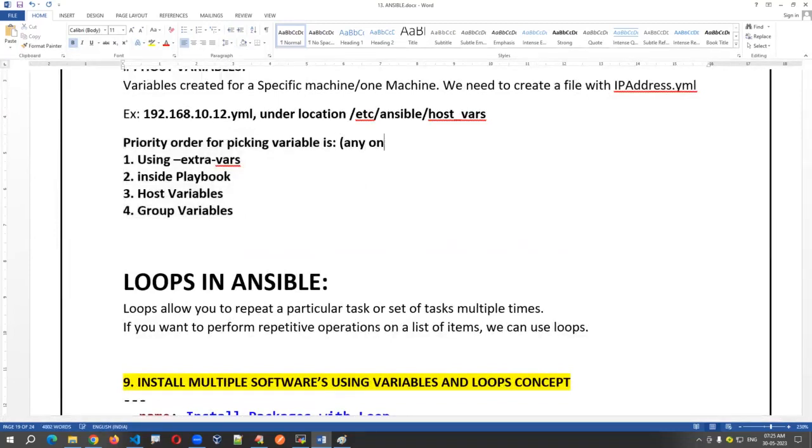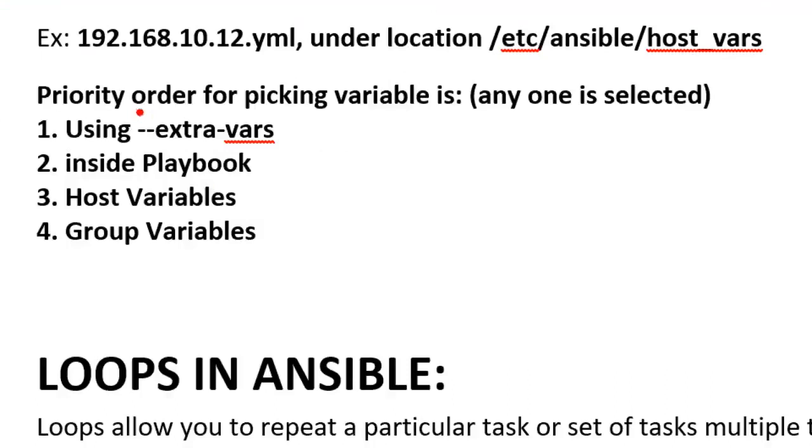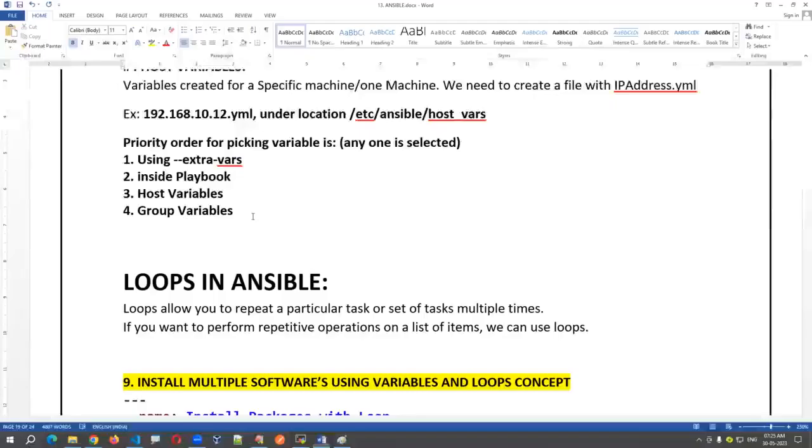Any one is selected. Okay. For a specific host, if it is found, it won't take it from group. If it's found in the playbook, it won't go to host. It will go in the order. See here, if I give 2 dashes also, it has become 1. Be careful with the document at the time of doing copy paste. These are the 2 dashes. Sometimes it is going to become 1 in the Word document. Okay. This is the priority order.